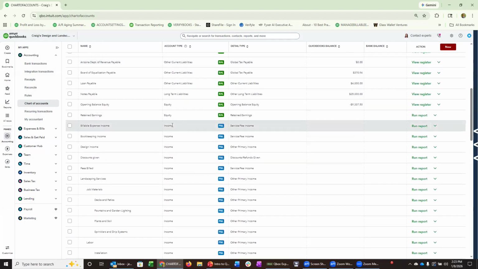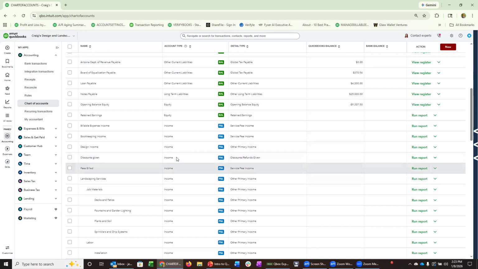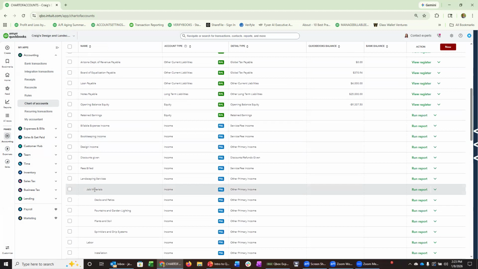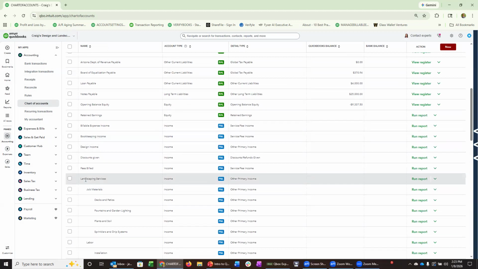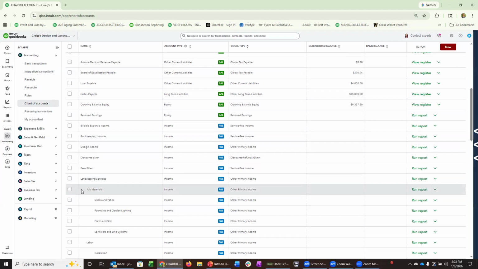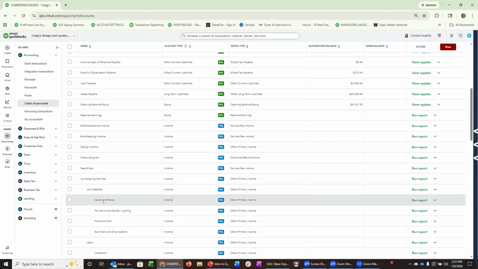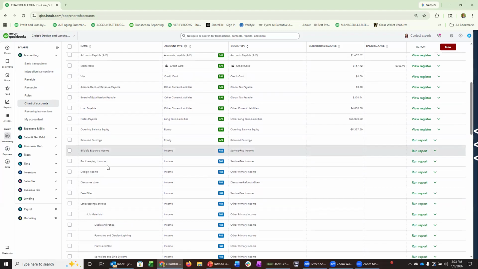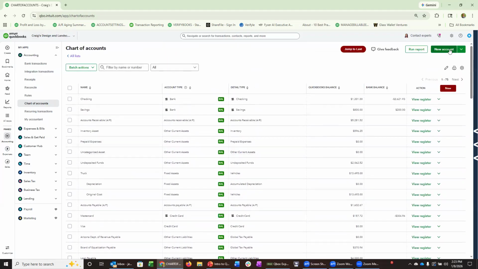And when I come down here and I'm looking at my different income accounts, you can see bookkeeping income is set up like that. But I'm going to make bookkeeping a sub account of another account. Just like right here, job materials is a sub account of landscaping services. You can see it's a little indented, and then these are indented under job materials. So I'm going to go and create another account on my chart of accounts.